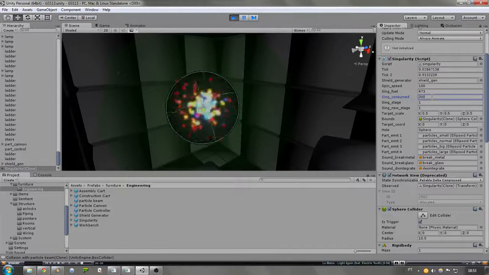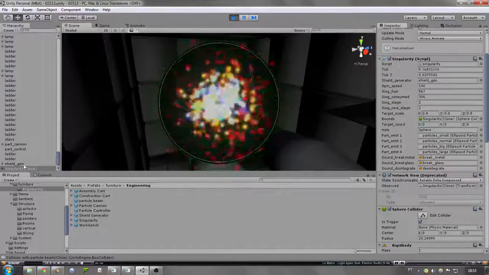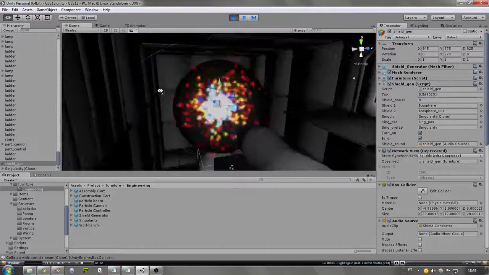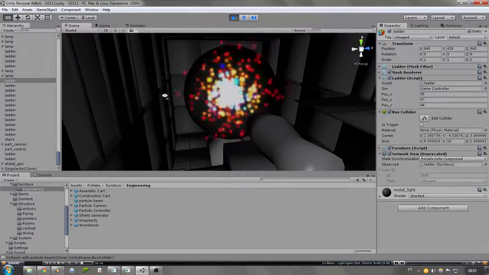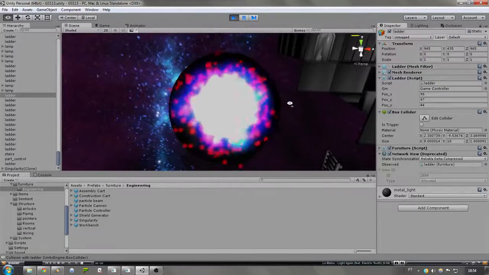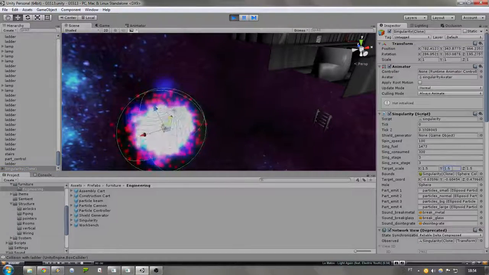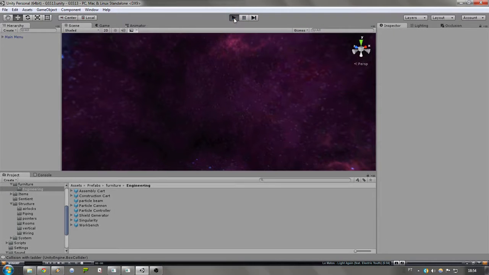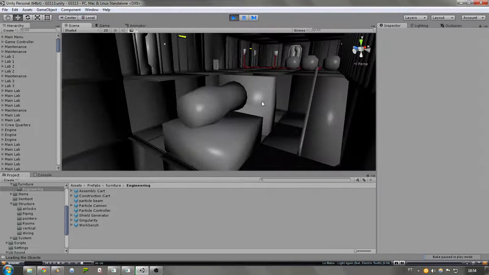So I'm going to speed it up a bit here. It's actually increasing quite well. And the shield. Let's see if it goes towards the station now. Let's try it again. Third time's the charm.